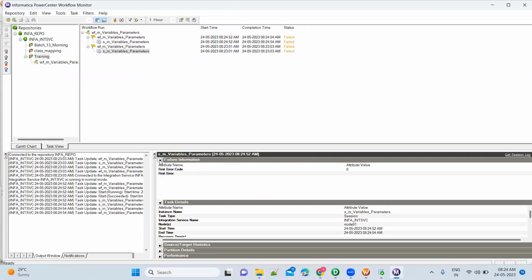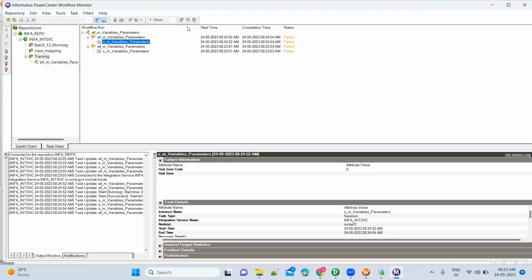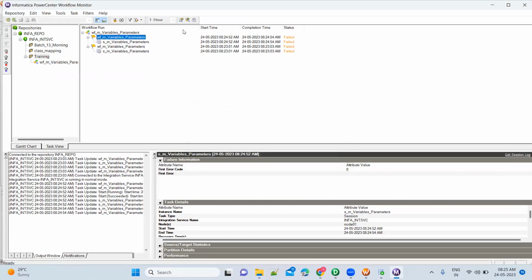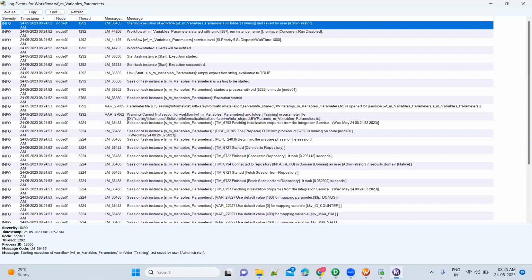Yeah, it failed again. So let's see. An error occurred again. It is giving the same error. It is not able to open the parameter file itself. Let me get the workflow log. Started the execution. Okay, it cannot find the section of the workflow parameter file. Why is it not able to find the parameter file?